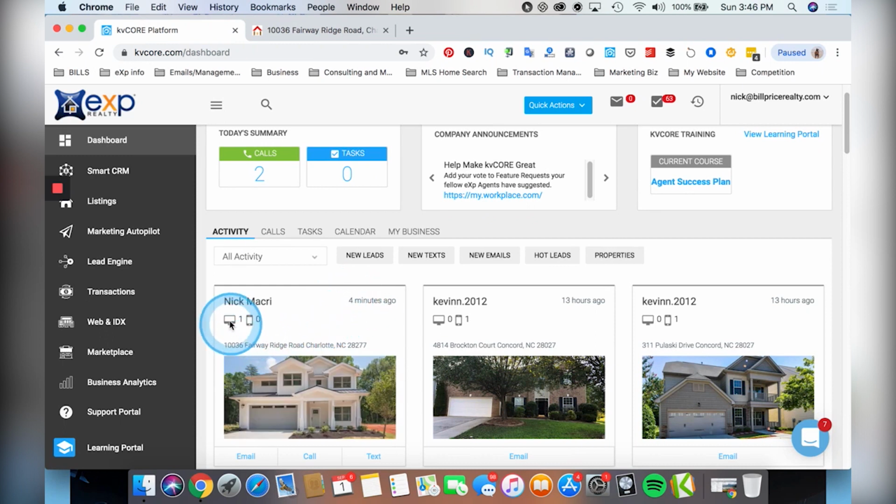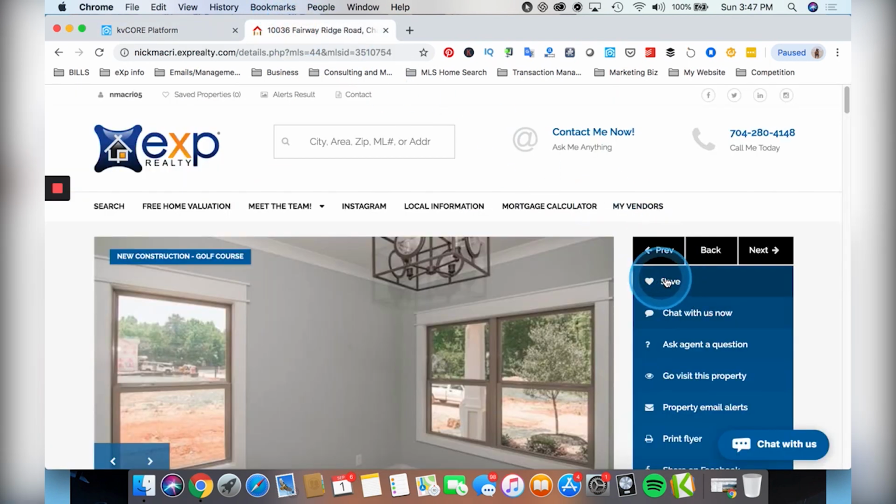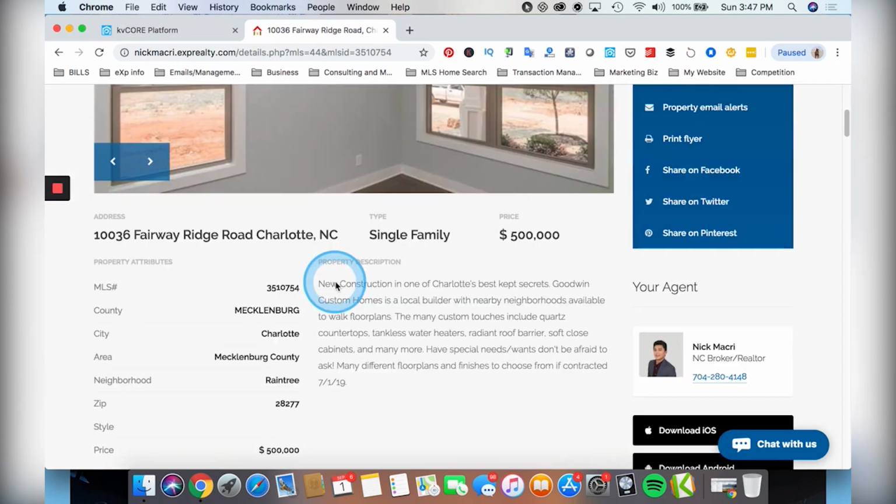And what you can see is that it says I viewed it on the desktop, right? But you can see other leads, like Kevin looked at some stuff earlier on mobile. So you can see exactly which homes he looked at. Now here's the difference. Most MLSs, including ours here in Charlotte, only show you a property that someone saved. So that's a very big difference. Viewed and saved is a very big difference. So as you notice, when I was on the website, I did not hit save. I just simply viewed it.